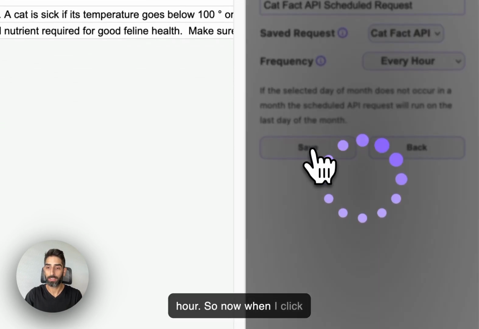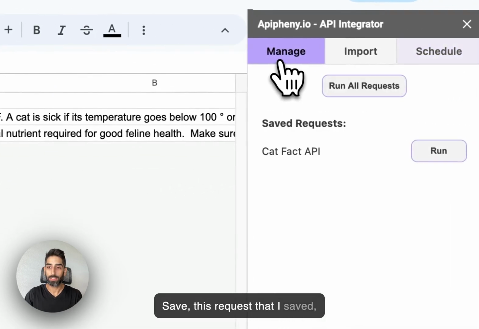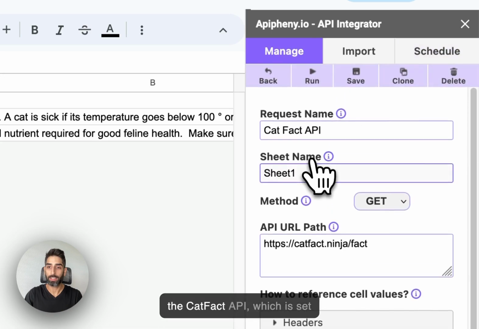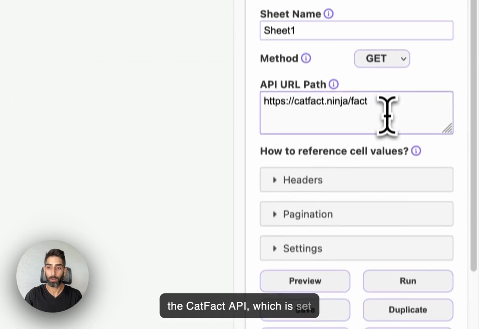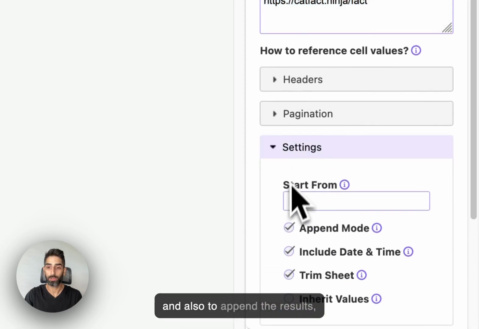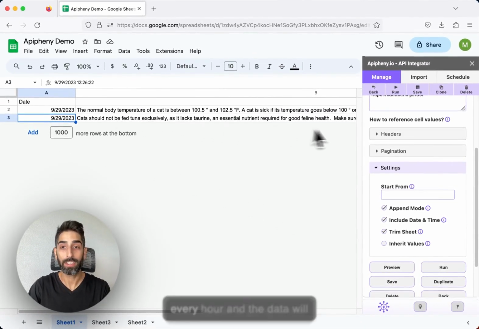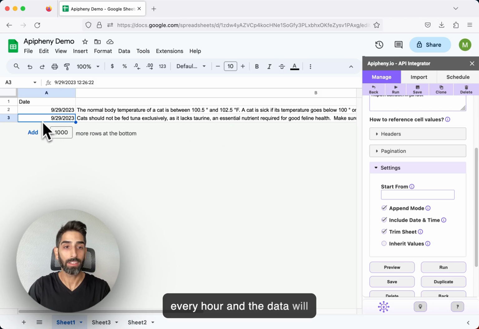So now when I click Save, this request that I saved, the CatFact API, which is set to import data from this URL and also to append the results, this request is going to run every hour and the data will get appended to the end of this sheet every hour.